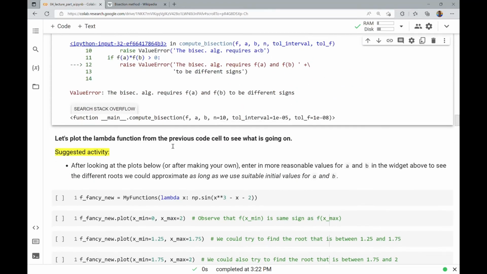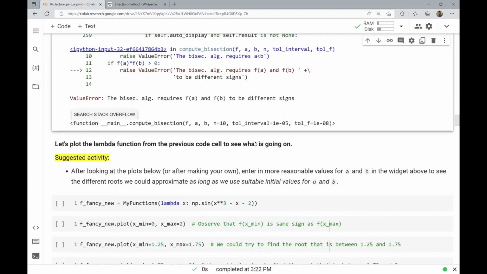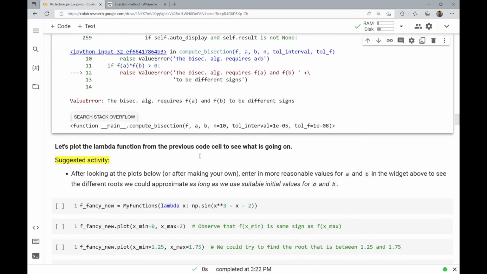Well, you need to plot the functions to really see what's going on. So the suggested activity here is, after looking at the plots below, or after making your own, enter in more reasonable values for a and b in the widgets above to see the different roots we could approximate, as long as we did use suitable initial values for a and b. So I'm speaking specifically to the sine function.